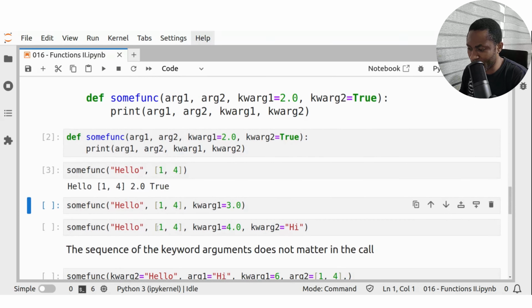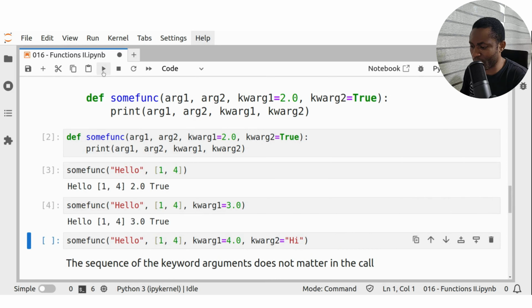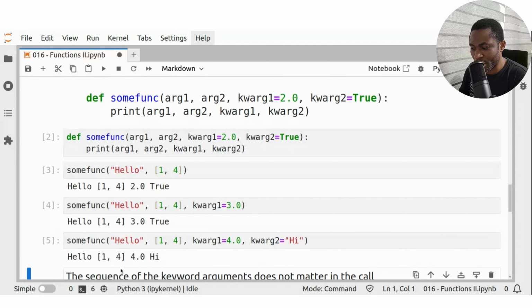Now let's do something here. Let's execute some function with hello, the list of 1 and 4, and then keyword argument 1, changing it to assign a value of 3.0. If I run this cell, what do I have? It prints hello and maintains the positions of argument 1 and argument 2. This time keyword argument 1 is 3.0 because I've changed the value, but the last keyword argument is still True. Now let's try the next one, passing in hello, the list, keyword argument 1, and keyword argument 2. If I run that, it prints the same hello, the list of 1 and 4, 4.0, and high.